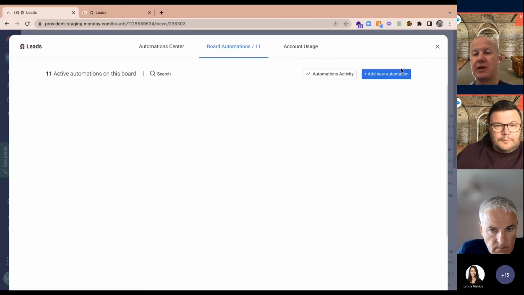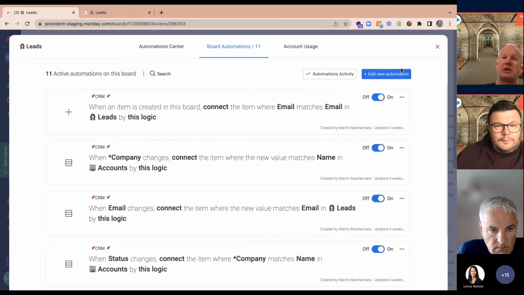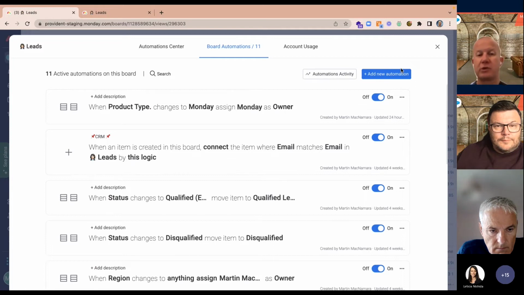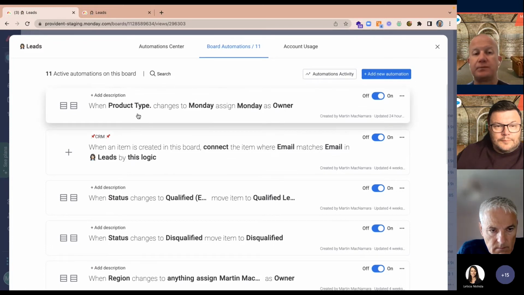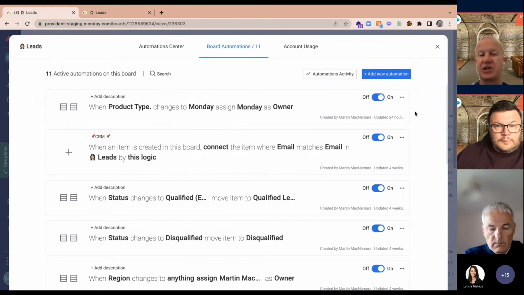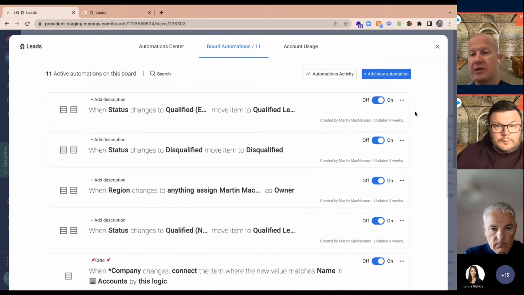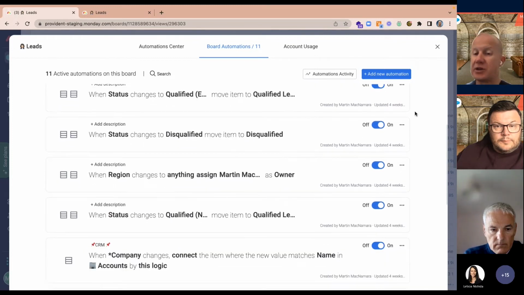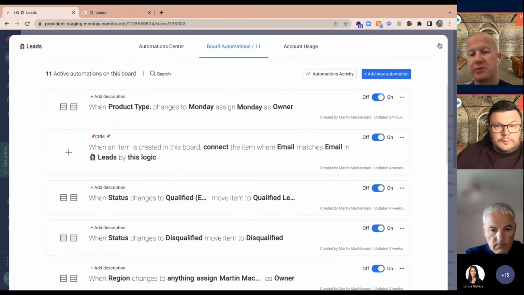Again, what we're trying to do here is make Monday do some work for us rather than always changing it ourselves. You can see here, this is the automation which I've set up: when the product type changes to Monday, assign the Monday team as the owner of that lead. So it's automatically assigning them. And there's other things that we can do there. There are other automations on here that are going to do some work for us, and I'll show you some more of those as we move along.